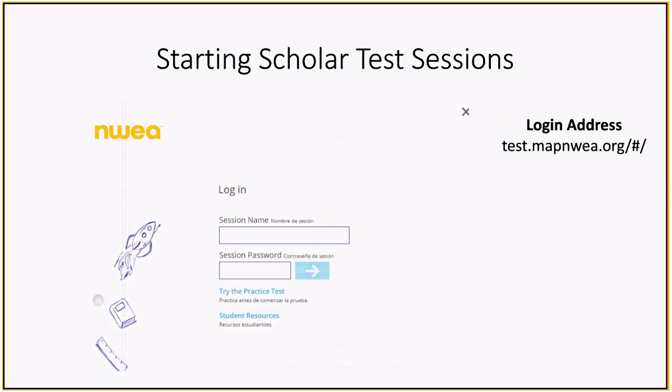Remember that scholars will need to enter the session name and password exactly how it looks. NWEA is case sensitive. This means that the upper cases and the lower cases are important. They should type it in exactly the way they see it.